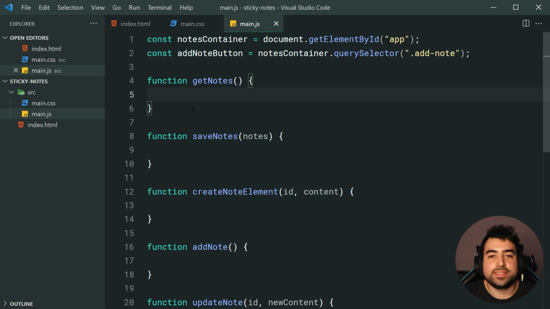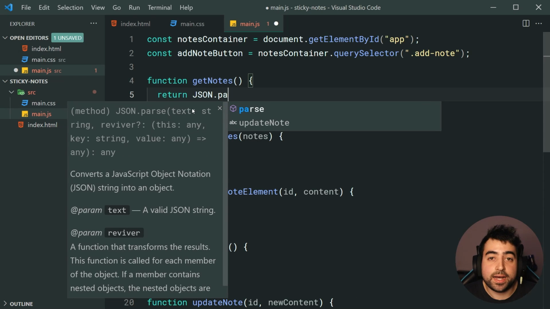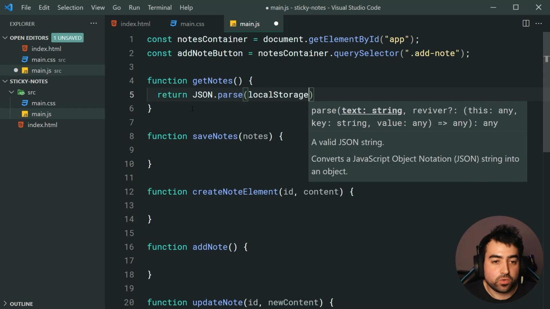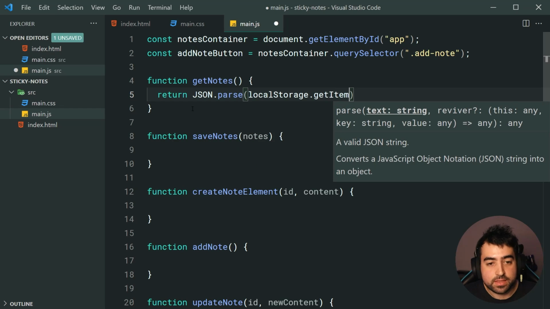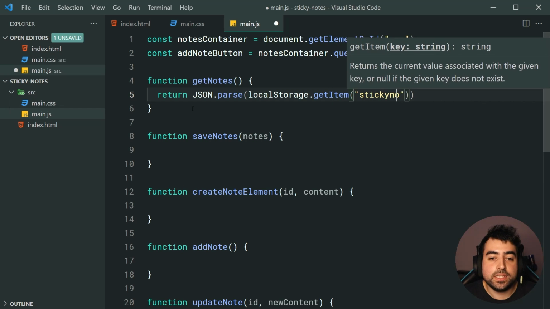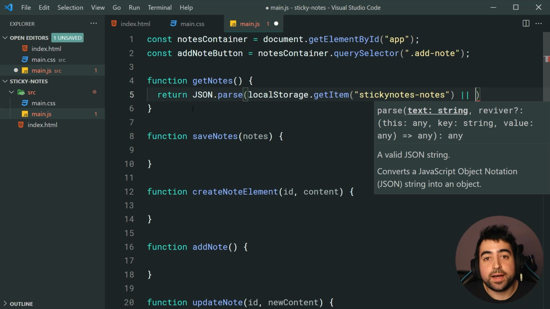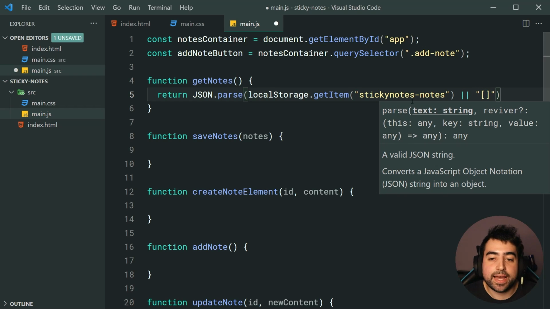So when it comes to this getNotes function, it's important that it returns an array of notes. Okay, so this is basically just a JavaScript array full of JavaScript objects. Okay, so right inside here, we can return and we'll just say JSON.parse, and then we're going to pass through here localStorage.getItem, then pass through here sticky-notes-notes. Then we can just say or, then pass through here an empty array as a string.